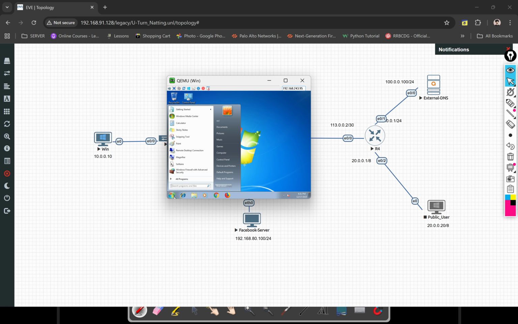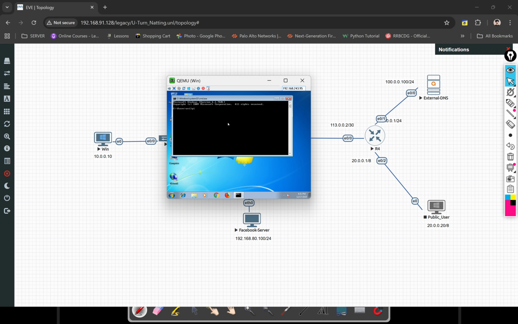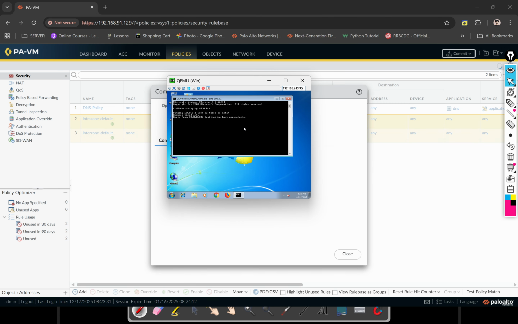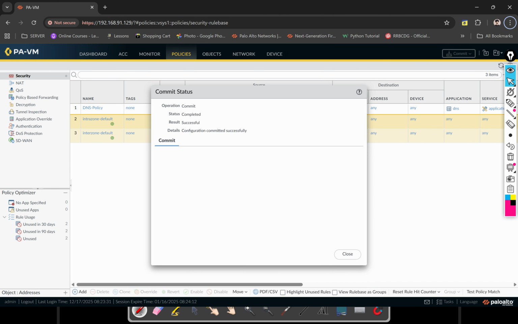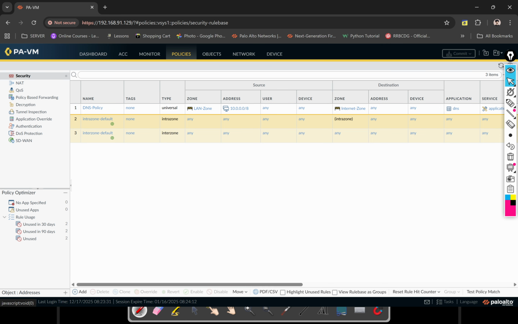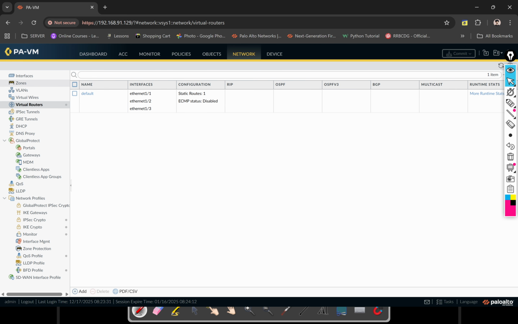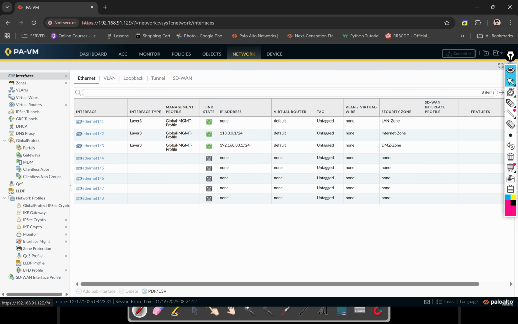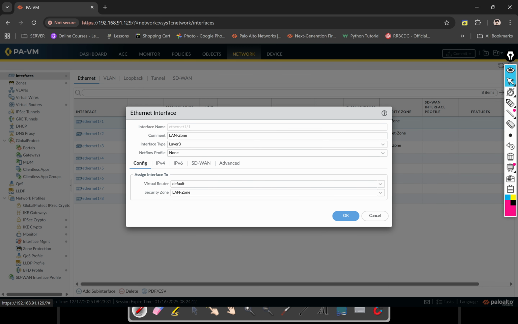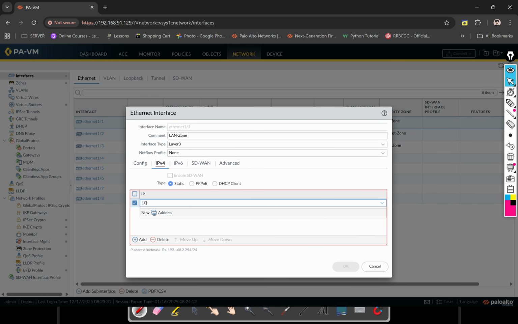Now go to CMD, ping 10.0.0.1. Am I able to reach or not? Let's check. It's showing destination host unreachable. Let me check what's the issue. Here we are just missing to configure our IP address. These are the little things which you have to remember whenever you are working in a real environment.